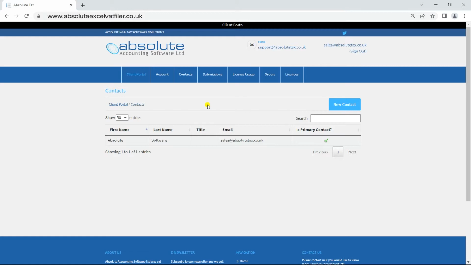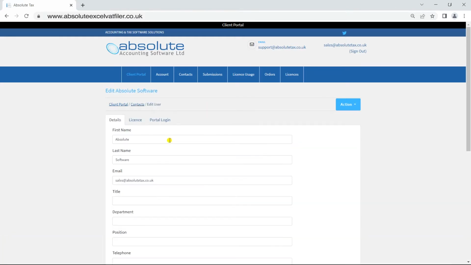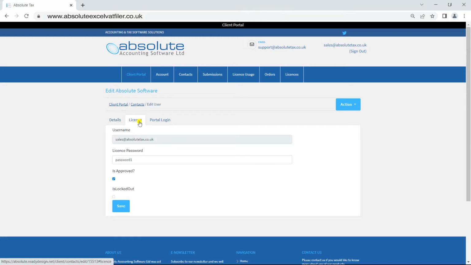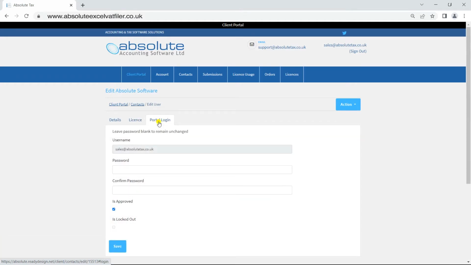Within contacts, it will show you the contacts that have been added, which if you click onto the contact name, you will then see a tab at the top for license, which will show you the username and password for use on the spreadsheet. And you can also set a portal login. So this is then access to the online account.